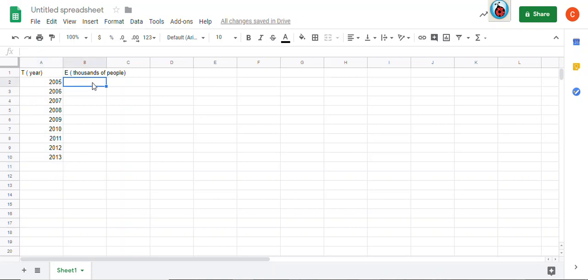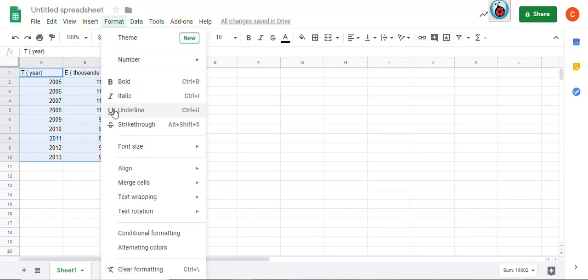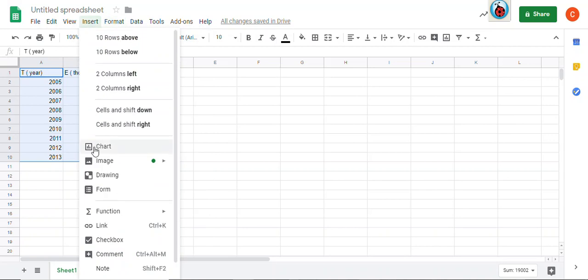Okay, go ahead and type in the next column of data. Enter. Once we have our data entered, we're going to go ahead and create a chart. So I'm going to highlight the table and I'm going to go up to Insert. Click. And you're going to scroll down here to Chart.